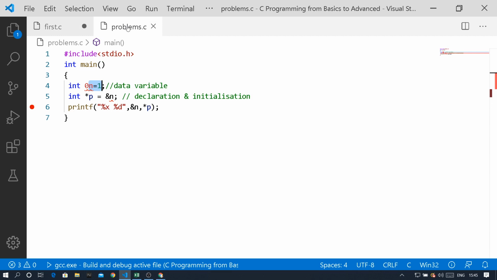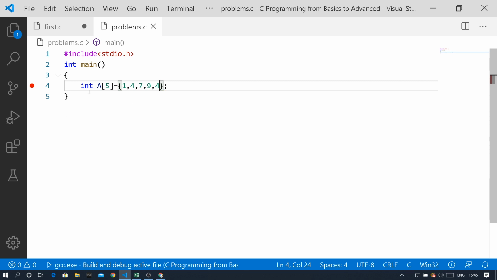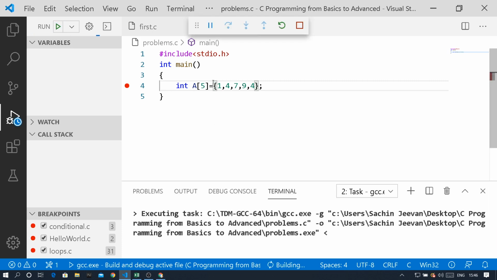First of all, for example, I'll show you int a of 5, which is an array. Whenever you declare like this, and let me initialize the values 1, 4, 7, 9 and 4. Whenever you declare and initialize an array like this, what will happen, I can show you in this line by line execution. The memory will be allocated in the stack. That I'll show you here.